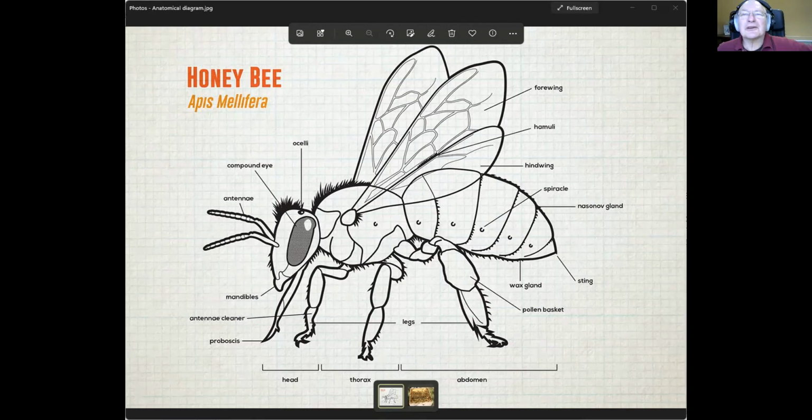With no disrespect, I think I'm going to have to mute the mics because something's fluffing about in the background. So, are you guys still seeing the diagram? Yep. Okay, that's good.